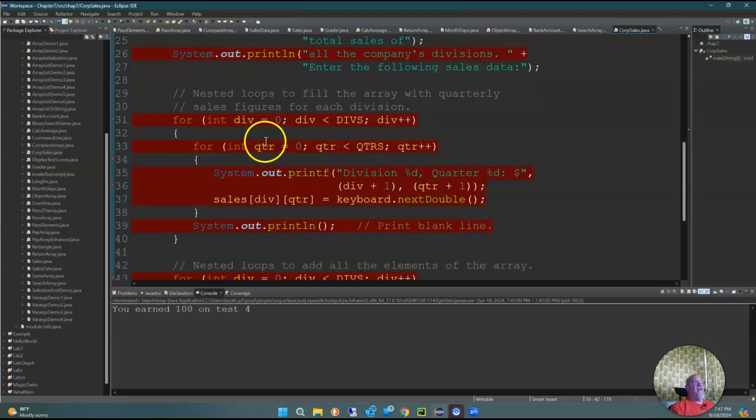Now, notice here I've got a for loop inside of a for loop because that's pretty much what we want to do. We're going to do it by row, and then we're going to do the quarters by row. So we're going to go into the first division, which is 0, then go through all the quarters: quarter 0, 1, 2, 3.